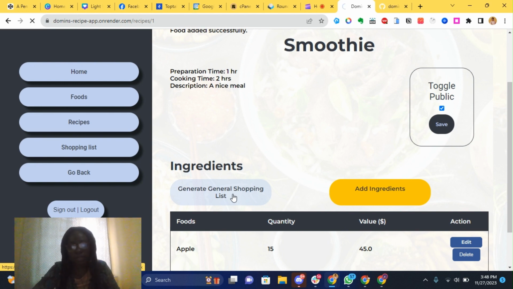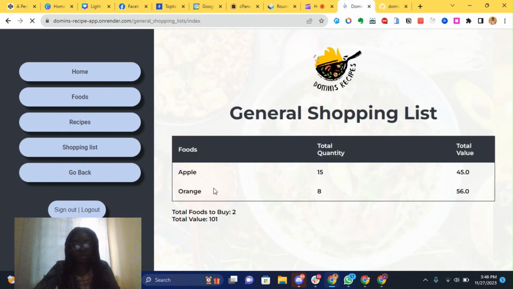And so let's do that. When you click generate, okay, so this is the general shopping list. Here the user can see that I need apple of this quantity. This is the total value. I need orange of this quantity and this total value. So this is the total food to buy, and the total value is $101. Okay, so that's it.